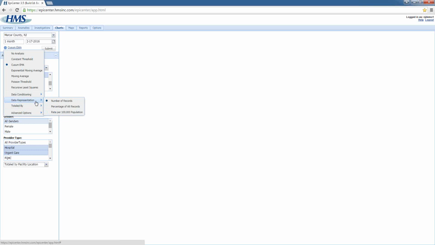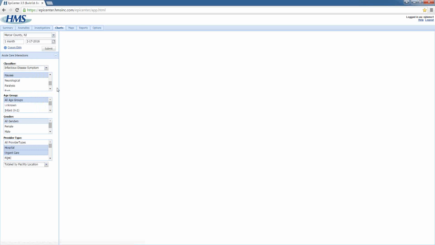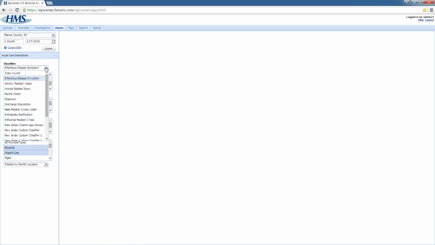You can choose the way you'd like to represent your data: number of records, percentage of all records, or rate per 100,000 of the population. You can also total by different time periods, and you can plot predicted values, which we are going to do. And then down here you see your classifiers.